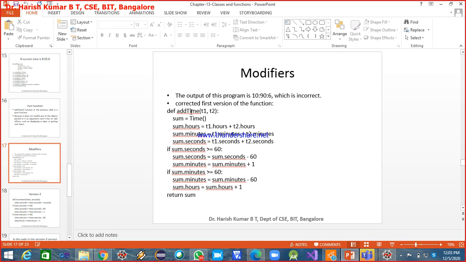Add time, T1, T2. I'm creating another instance with the name sum. Now, sum dot hours is equal to T1 dot hours plus T2 dot hours. This is well known. Sum dot minutes is equal to T1 dot minutes plus T2 dot minutes. And I'm adding the corresponding seconds from both the instances, T1 dot seconds and T2 dot seconds, and storing it into sum dot seconds.